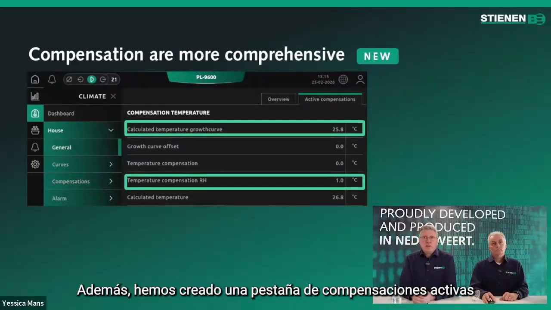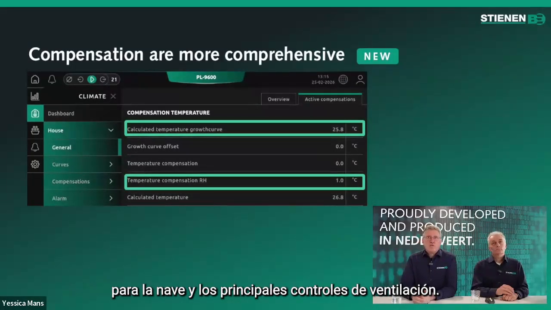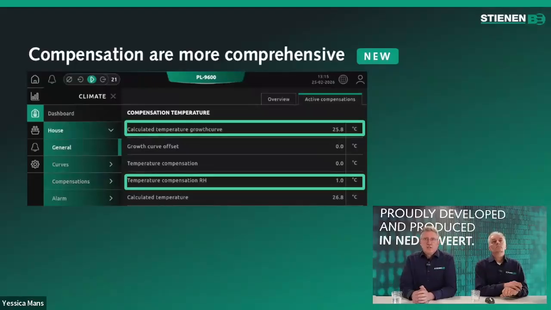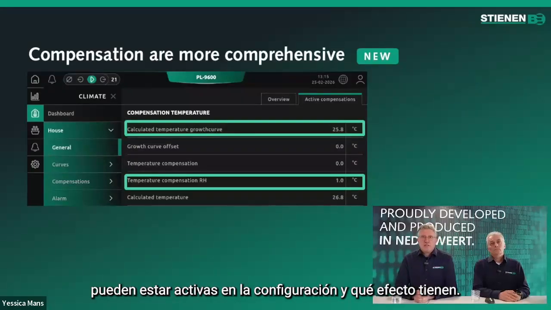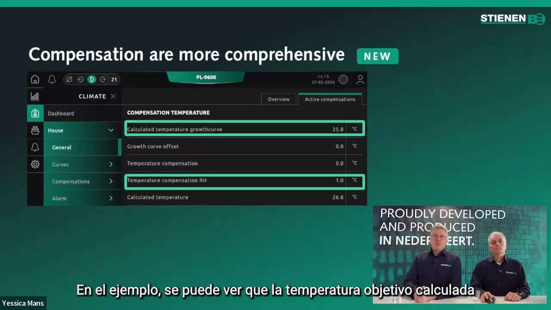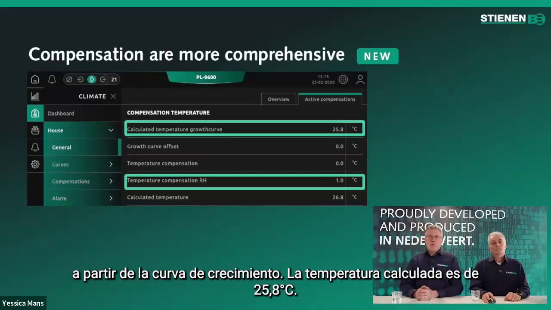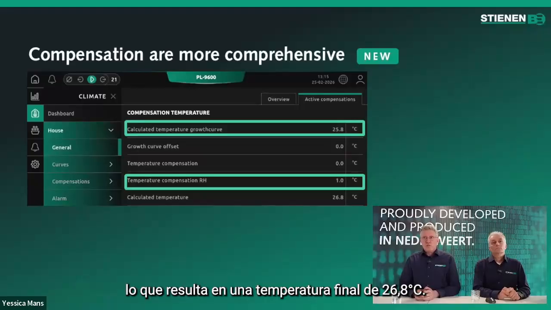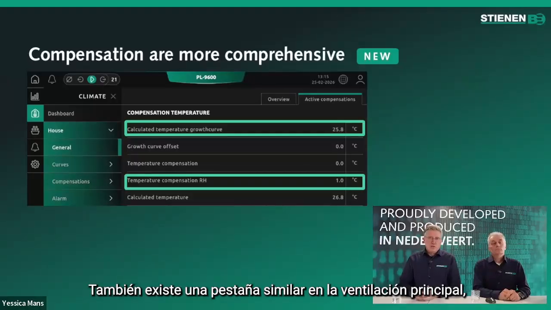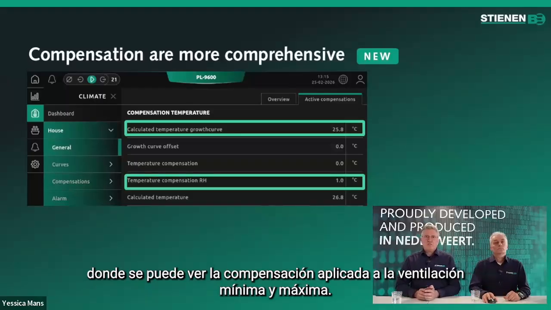Then we have created a tab Active Compensations in the house and the main ventilation sections. This screen shows you which compensations may be active at the setting and what effect they have. In the example, you can see that the calculated target temperature from the growth curve is 25.8 degrees. However, the humidity control has increased the temperature setting by 1 degree, resulting in a final temperature of 26.8 degrees. A similar tab is also available in the main ventilation, so that the compensation for minimum and maximum ventilation is also visible.